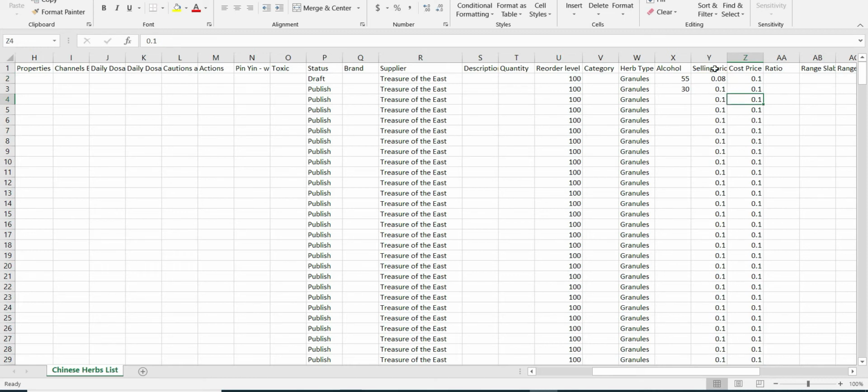Right? You may not know what you're going to charge right initially, but your objective is to get these herbs into the system, and you can always come back and change this file, or in the admin we have a master pricing page, and you can go to that master pricing page and update the prices very easily.